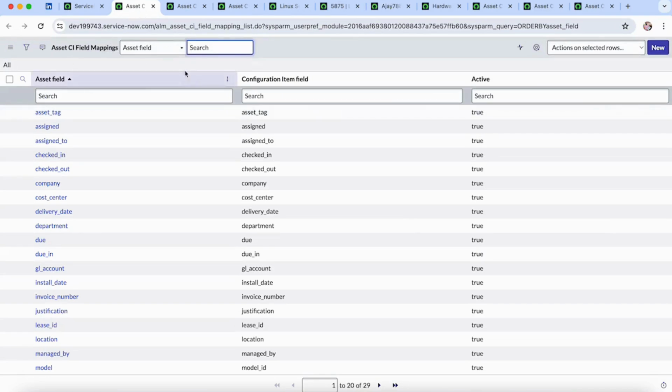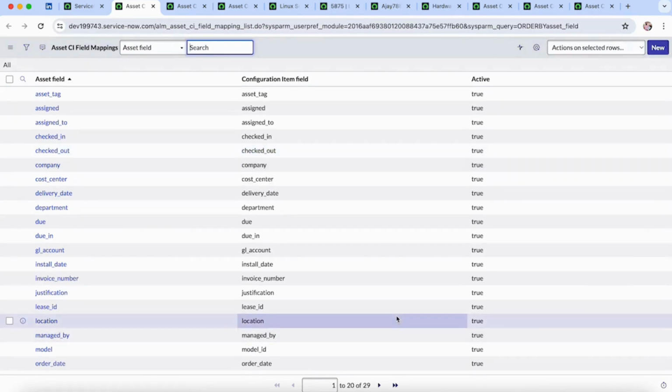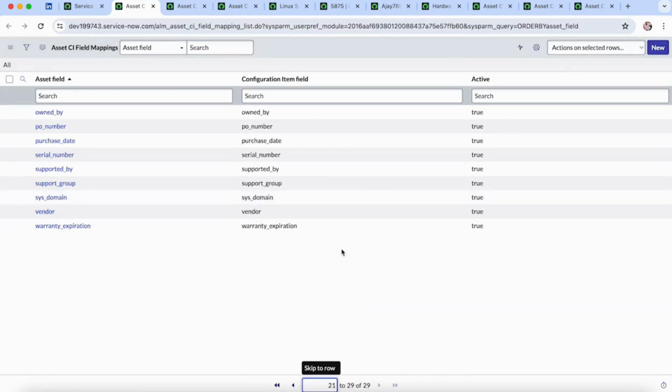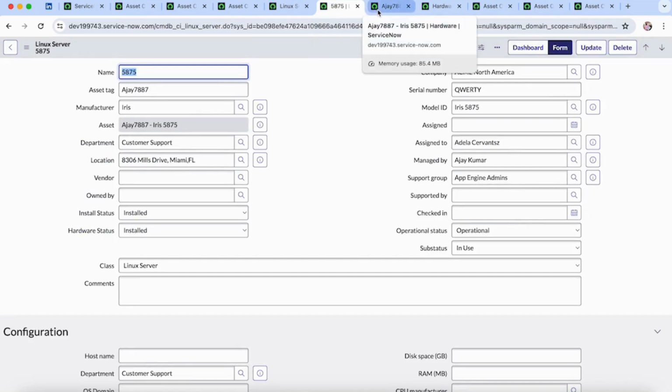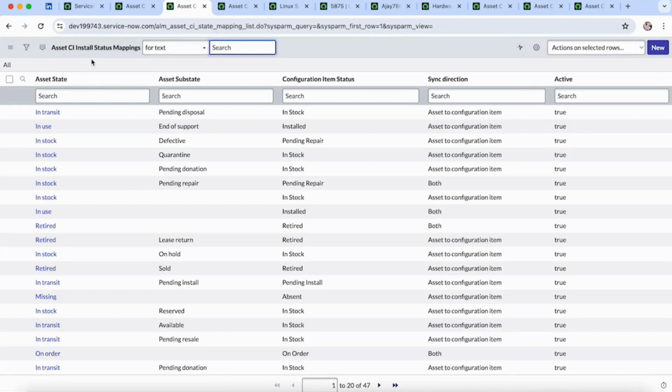As I mentioned, the asset CI field mapping is available out of the box. We can also add new field mapping if we want to sync attributes between asset and CI, but that is not recommended if it is not necessarily required, right? There are 29 fields which have out-of-the-box field mapping. And in the backend, there are a couple of business rules or schedules running, which update or sync these particular attributes, the asset CI field mapping, between two tables, the CI table as well as the asset table.